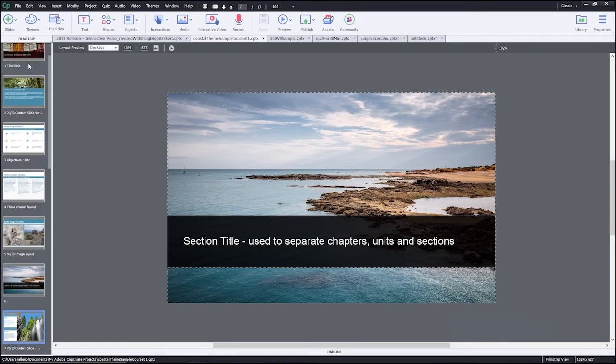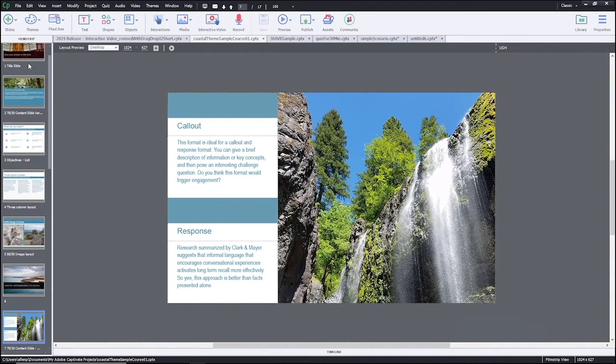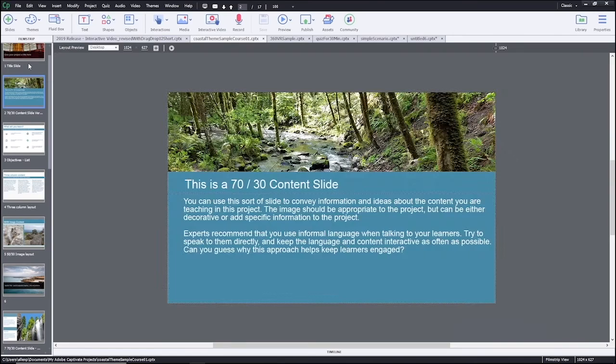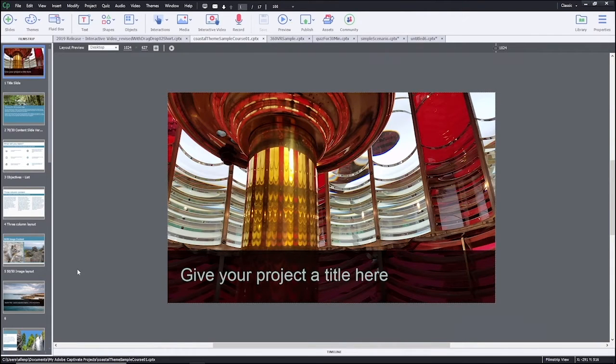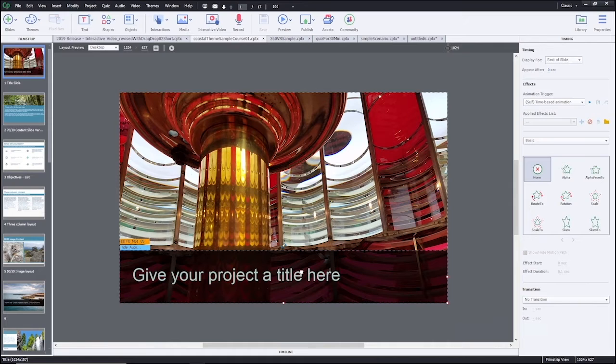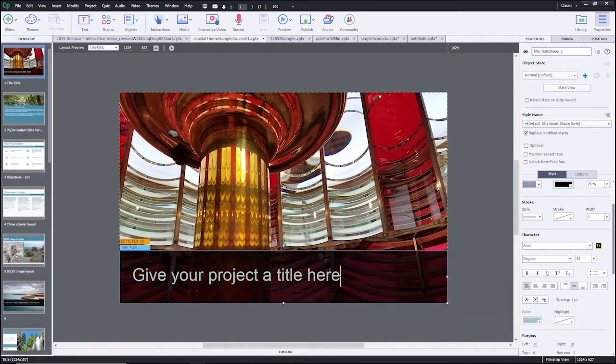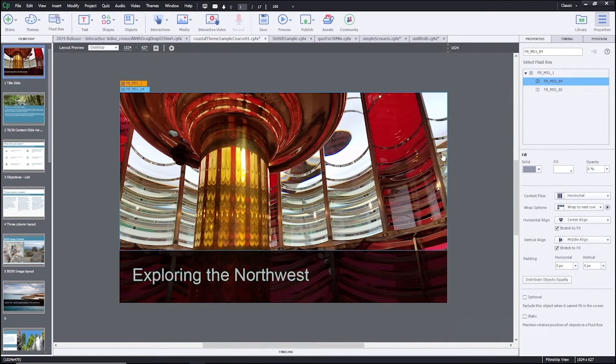Here's a little closer look at how themes work. In this case, I've applied the coastal theme to the project and added a few notes to each slide type to explain how each type of slide can help you build the project rapidly. Most themes contain a title slide like this one. You can simply click on the title placeholder to change the title to your own, and you can adjust the colors and font to fit your needs.